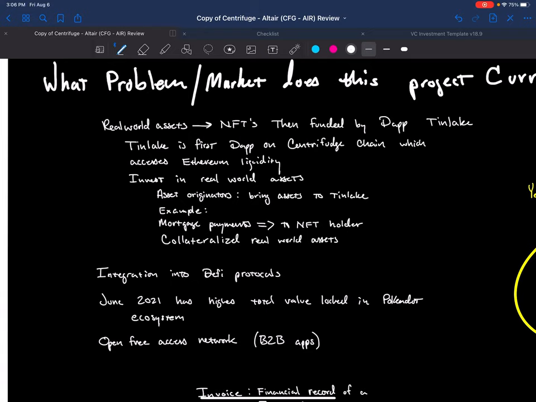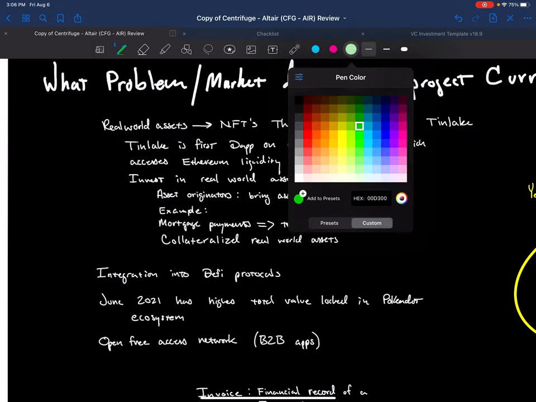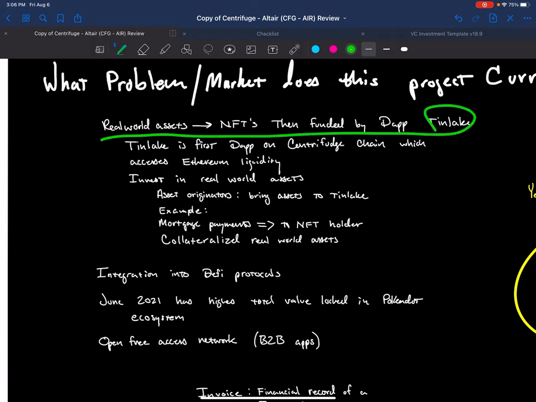So the first app that we see on this project is the Tinlake app. The first real app is Tinlake, and that app is where they're turning real world assets into NFTs. Basically you have a process for doing that. You create trust relationships with businesses and allow for a process for those NFTs to have that layer of trust. So Tinlake, the first app on Centrifuge, lets you access Ethereum liquidity and invest in real world assets.